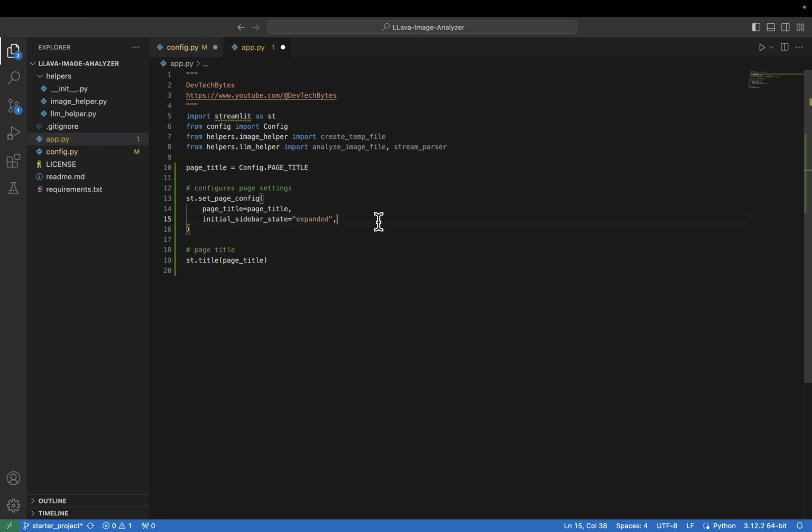And then also we're going to have a sidebar here. So the sidebar, we're going to set it to initially expand it. So that's why we have this here. And then we have our page title that will appear on the page.